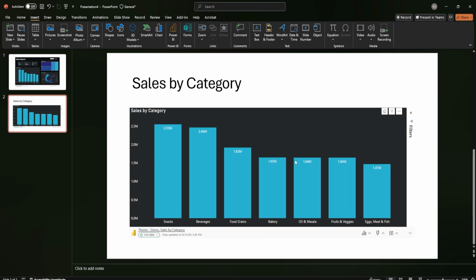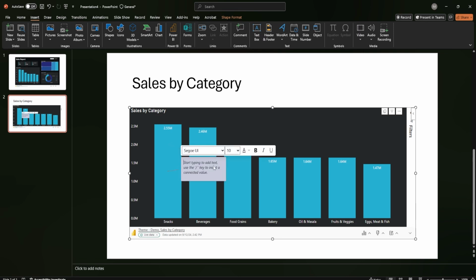Imagine you're in a sales review meeting and an executive asks about a sudden spike in sales. Instead of flipping between Power BI and PowerPoint, you can use the annotate feature to highlight insights in real time. Let us say, for example, the snacks category has performed very well in this case. I can simply right-click here and select annotate. And here I can type in additional information so that you don't really have to talk much when you're presenting. It is self-explanatory to the audience.